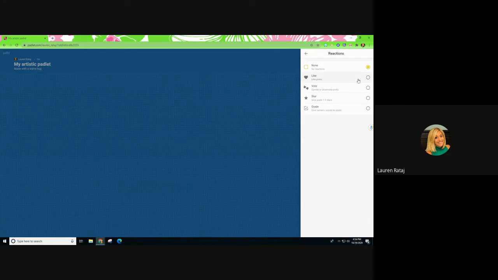As well as under reactions, they have options. You can either turn on like liking a post, like hearting it, think about like Facebook. You can upvote or downvote. So this could be a way to vote for something if you have multiple topics or opinions or ideas. You can star it. So if people like 1 through 5, you could do that. Or you can grade it.